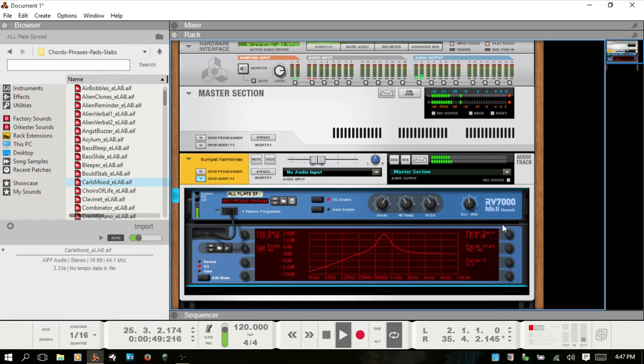I'll raise and sweep through this to give you an idea. That's pretty cool. So you can adjust the Q here.